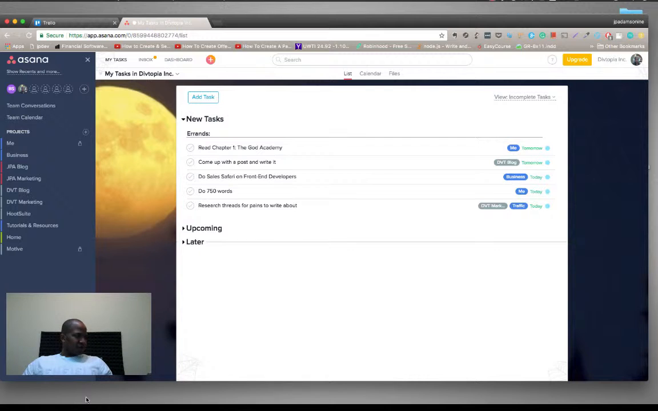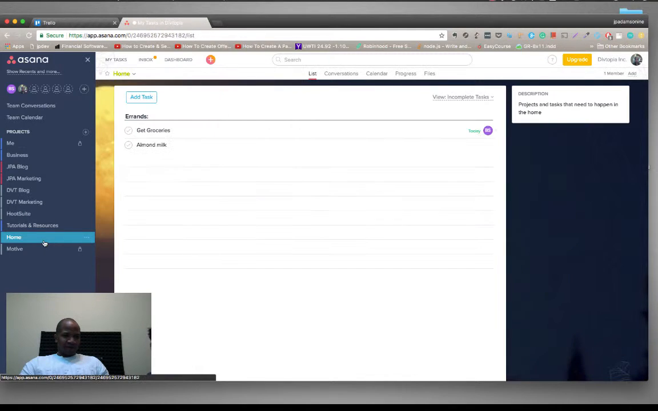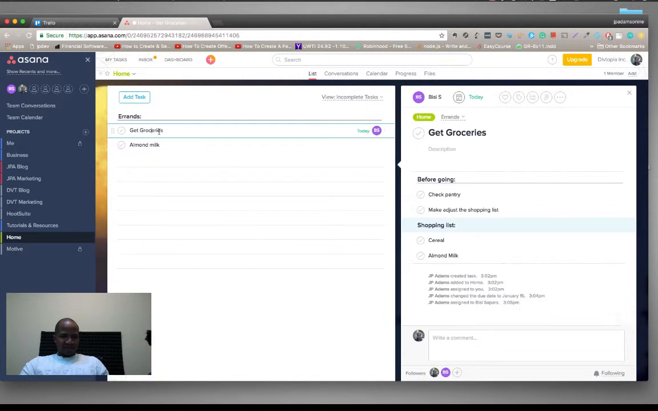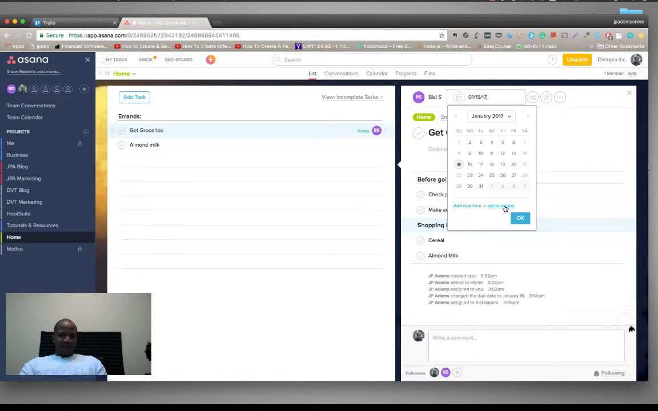Another thing here is that you can set up recurring tasks. So if groceries are going to be done every week, it's easy enough to go into home and make get groceries a recurring task. So instead of it having a due date of today, you could set it to repeat, for every week, every Sunday or something like that. So you could do weekly, for example.